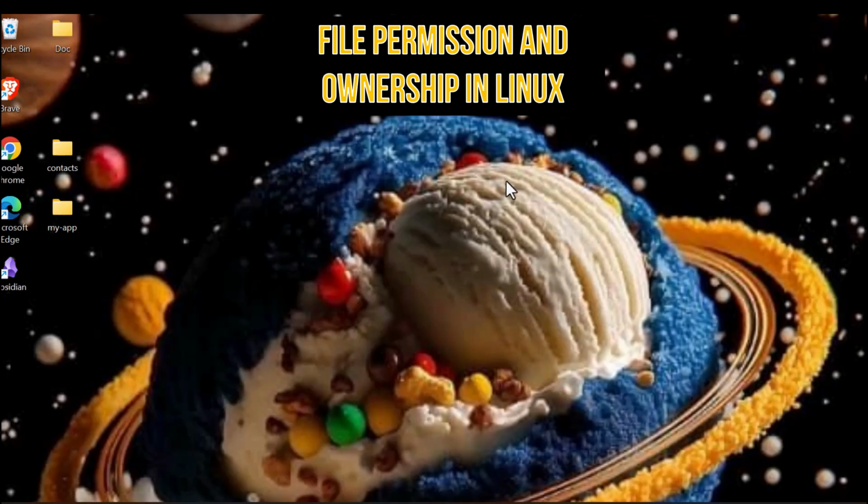Which file will be accessed by a user is determined by two factors in Linux. The first factor that we'll talk about today is file ownership, but I will emphasize more on file permission. Alright guys, now let's go to file ownership in Linux.